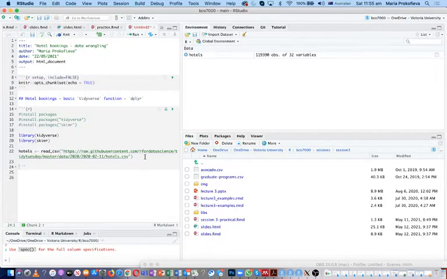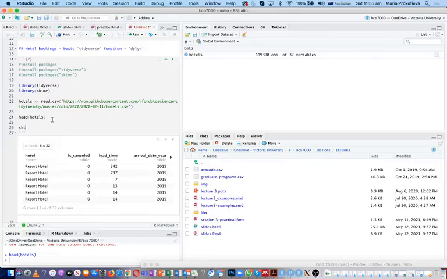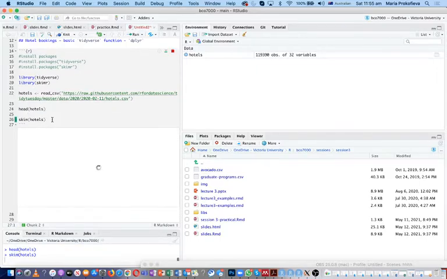So if I want to have a look at my data set, I want to present the first 6 rows, I'm going head and I'm putting hotels. Right. So now I'm looking at the first 6 lines. And now if I go further and I use the skim function from the skimr package and I include hotels, it's going to show me what type of variables I have.